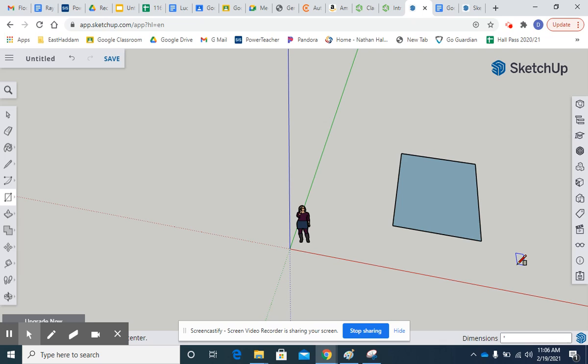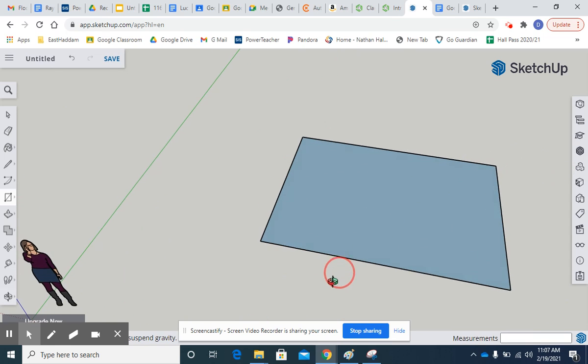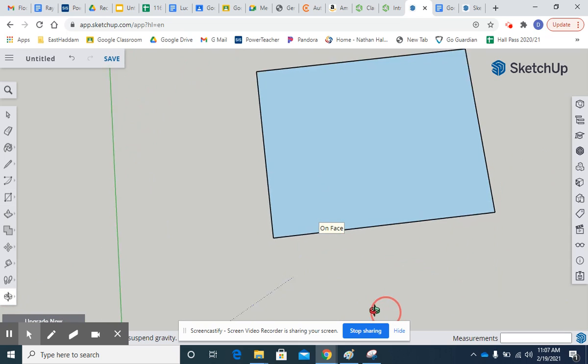So I'm going to do 15 feet, comma, and then 11 feet 6. I don't need to put the inch mark after the 6 because SketchUp defaults automatically to inches. So if you don't label it, it automatically assumes you're doing inches. So 15 feet, comma, 11 feet with the 6 there makes it 11 foot 6. I'm going to hit enter, and that resizes my room to be the correct size. Okay. Now I want to rotate to look straight down on this.